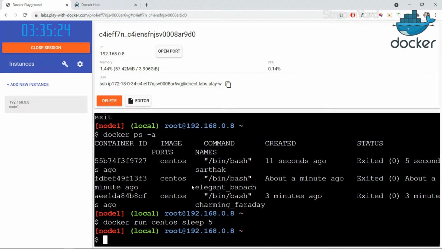If we want to do some work on the terminal, how can we do that? Docker provides us two functionalities: attach mode and detach mode. One is detach mode and one is attach mode. How are we going to use them? Let's see the functionality of attach and detach.